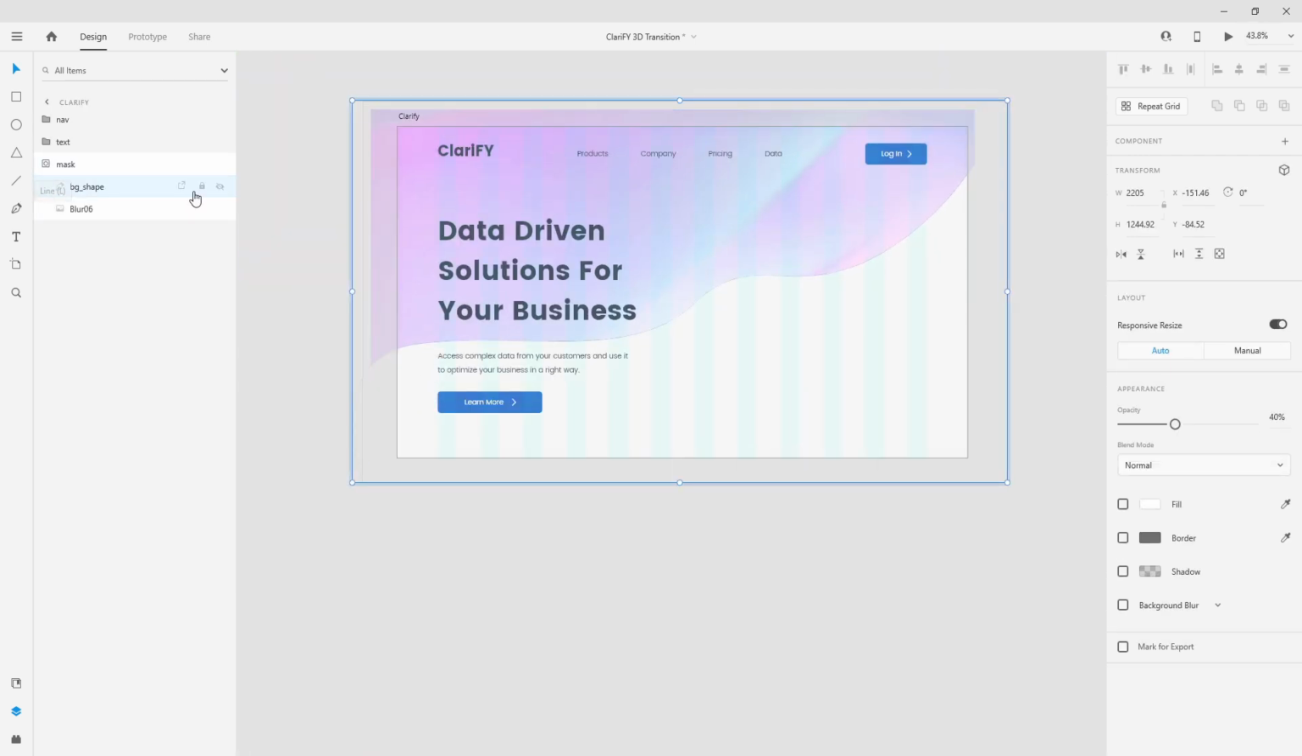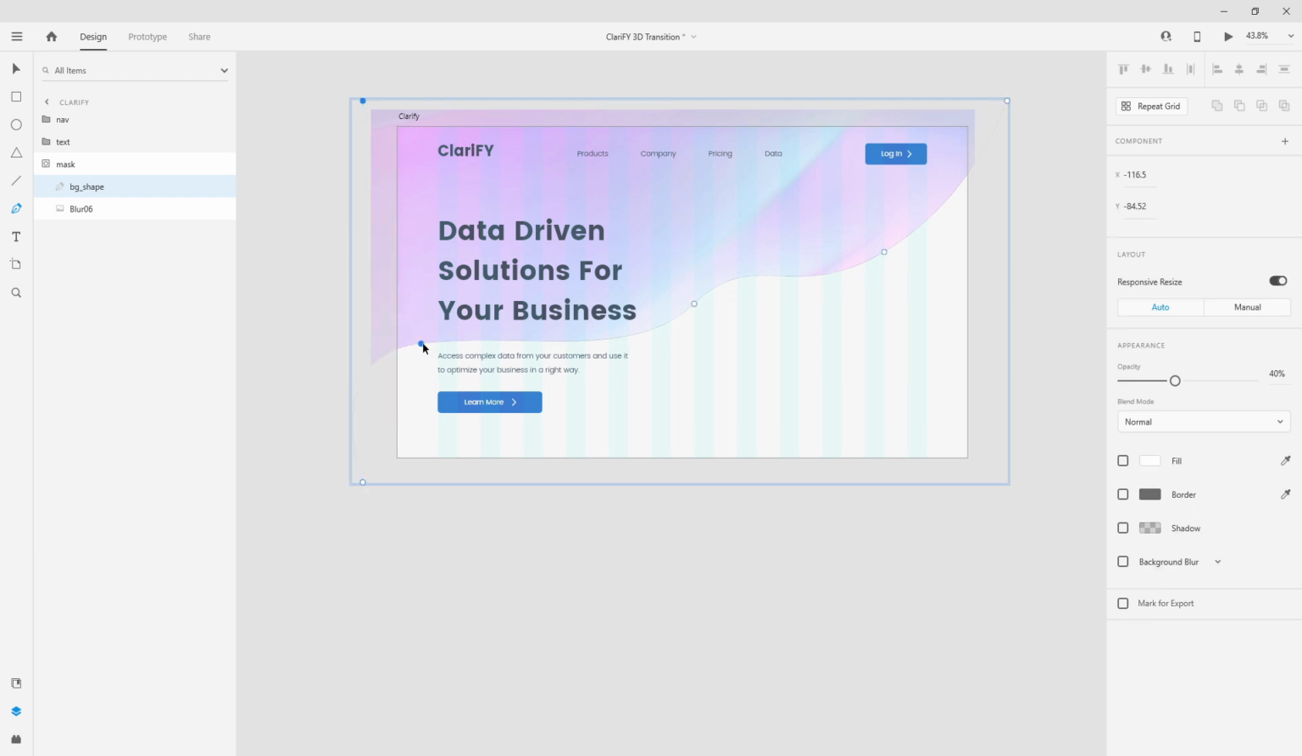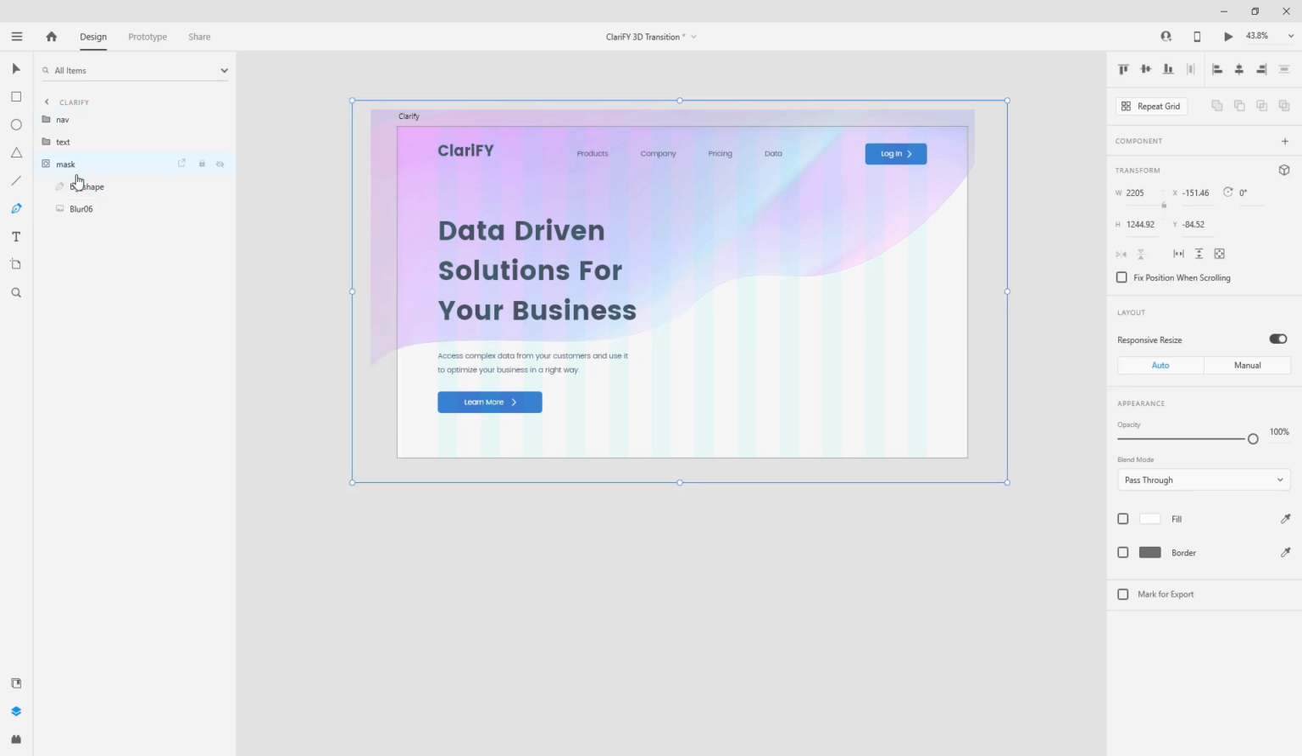Now, because this is masked, you can access it at any point. Simply hit P on your keyboard to access the pen tool. You can click on your main point, for example, and then you can access all of these points, and then you can edit them at will if you want to. So now that that's completed, and let me hit Control Z one more time.